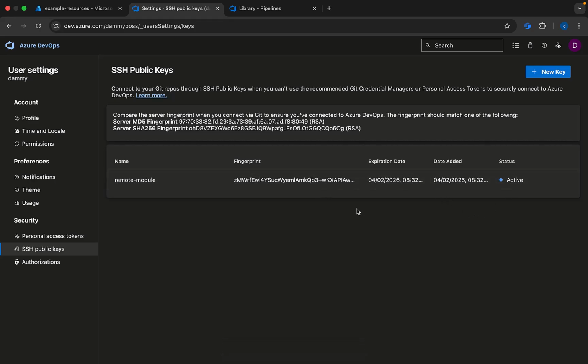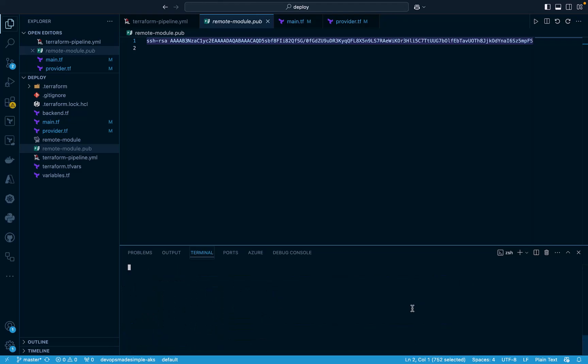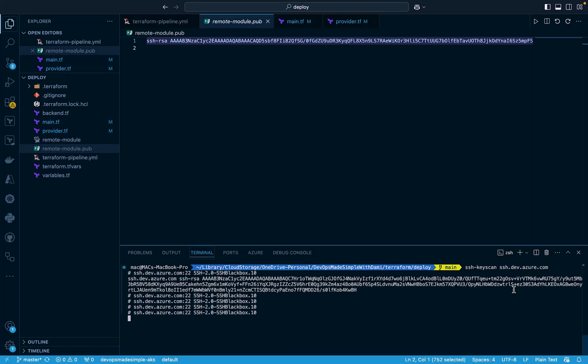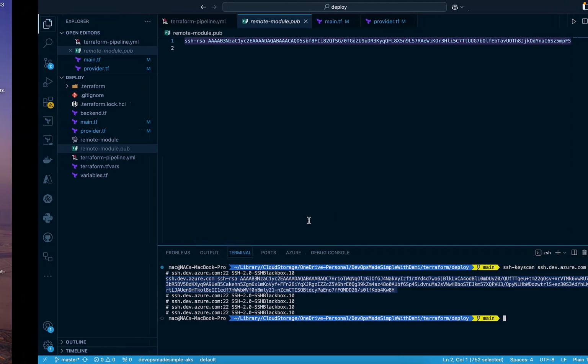The next thing we're going to do now is run another command for our known host. So let's head back to VS Code. We're just going to run ssh-keyscan, then ssh.dev.azure.com, which is the host name of our Azure DevOps, right? So I'm going to hit enter now. And then we're going to copy this entire thing. Let's head back to Azure DevOps.